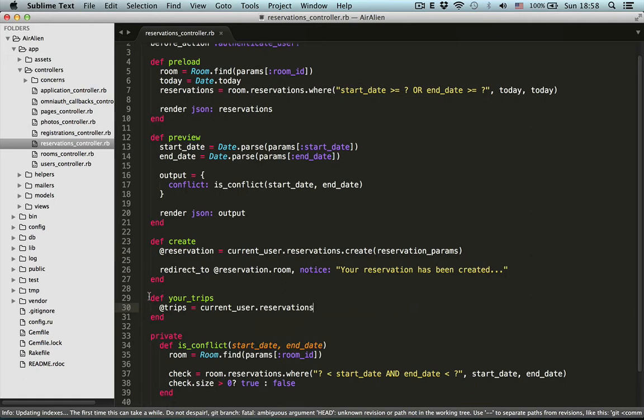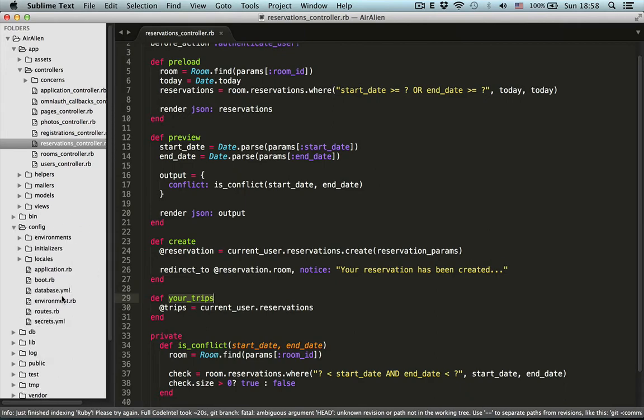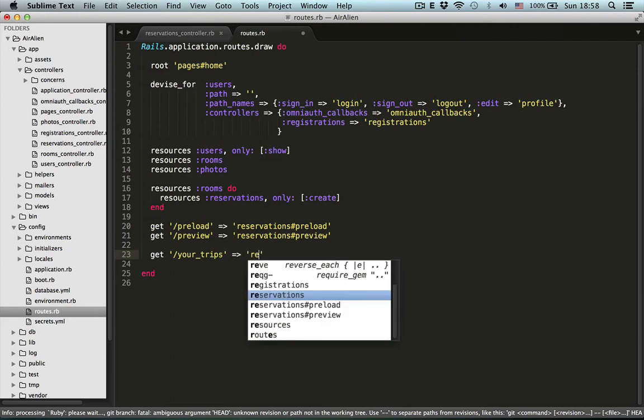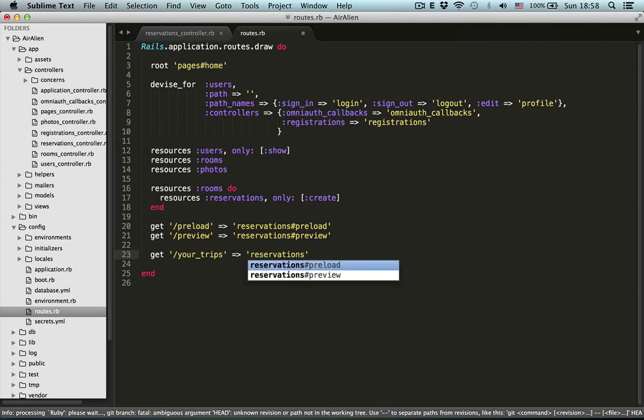Now because we just created a new action in the controller, open config routes.rb, and we're going to create a new one, get, let's say your chips, reservations, and we'll say your chips. So we're done with the controller. It's time to create a view.